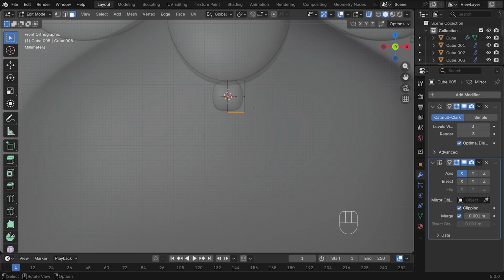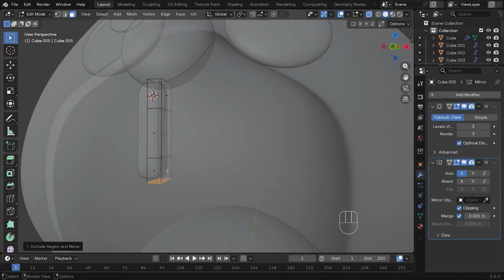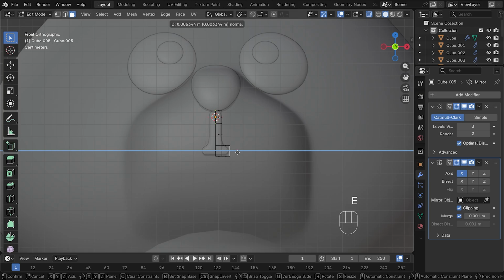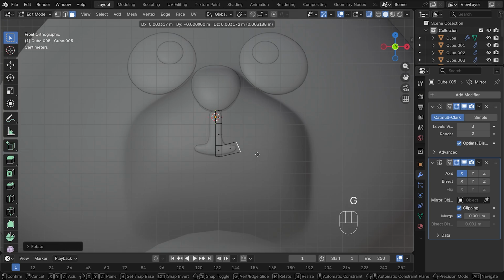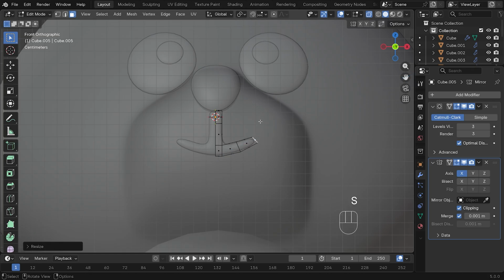Now let's step back into edit mode. So let's select this bottom face, press E to extrude and pull it downwards like that, maybe once more like that, and then select this face on the side, press E to extrude like that, R to rotate, and G like that. E to extrude again, R to rotate, and maybe just S to scale it down a little bit.